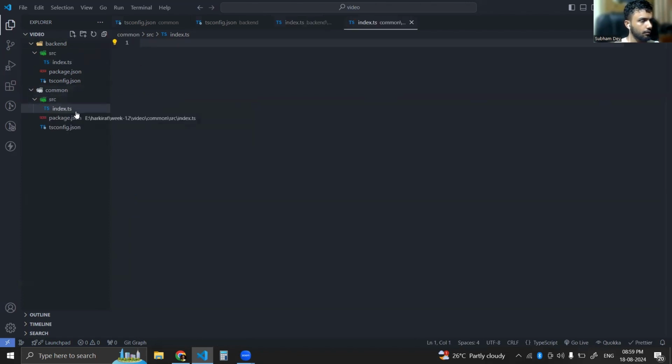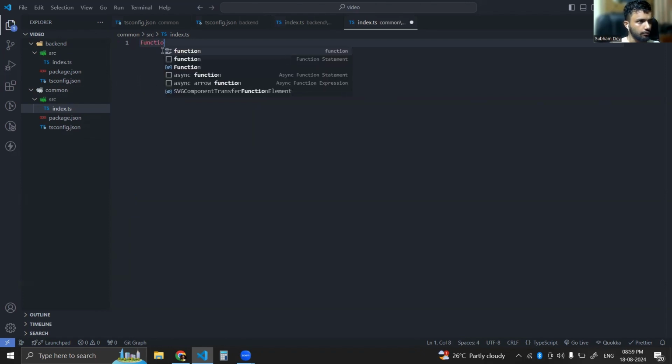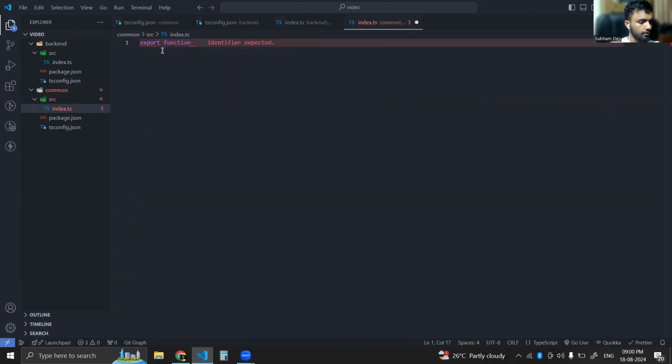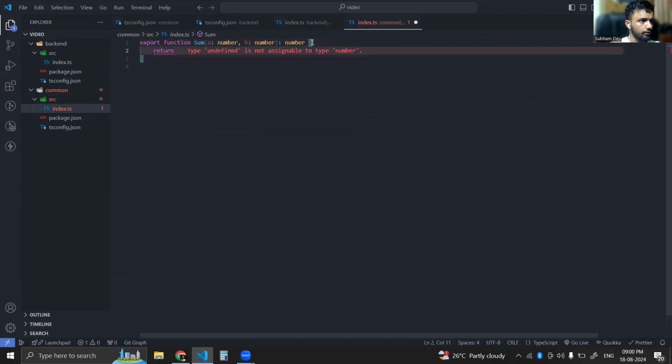So what I will do is write a simple function and publish it. I'll write an export function, just a common sum function, which will take some arguments, a number and b number, and what it will return is a number. That's the only thing it will do: return a plus b. Just a simple sum function.